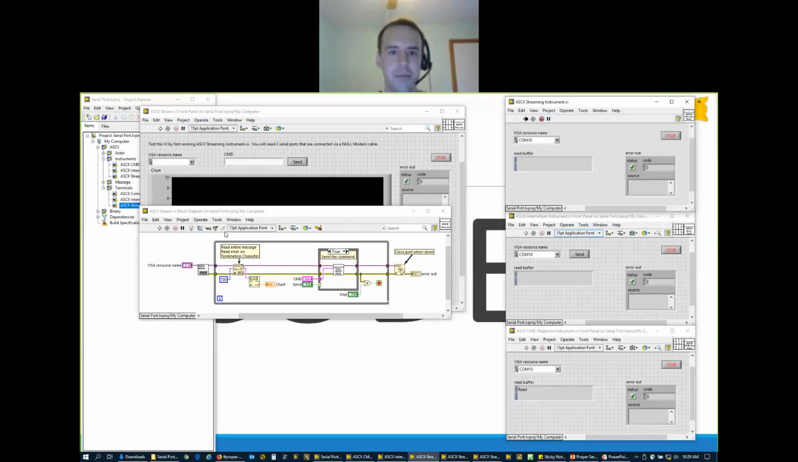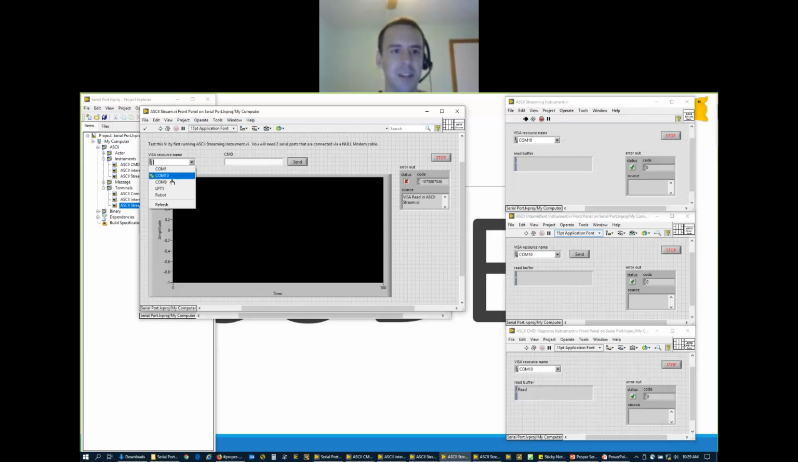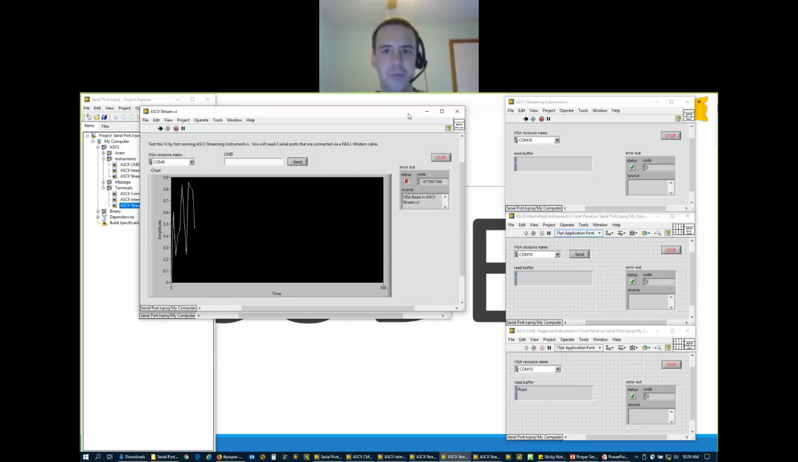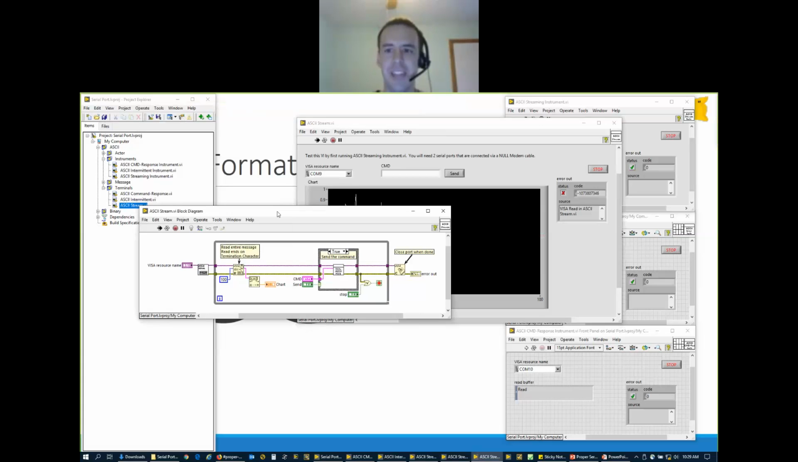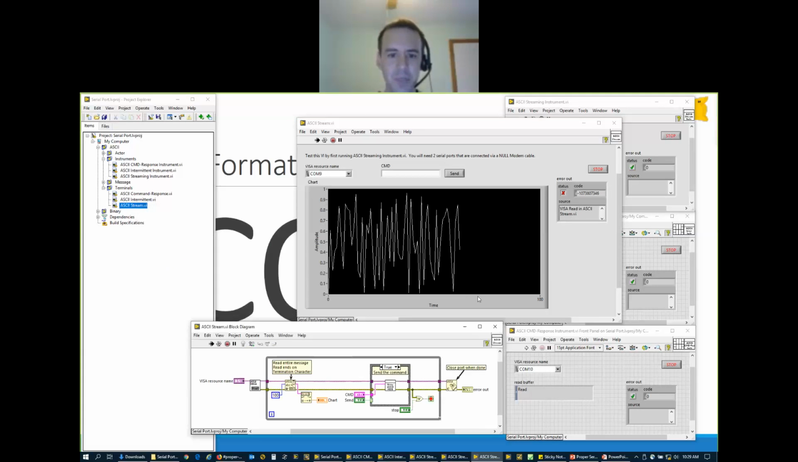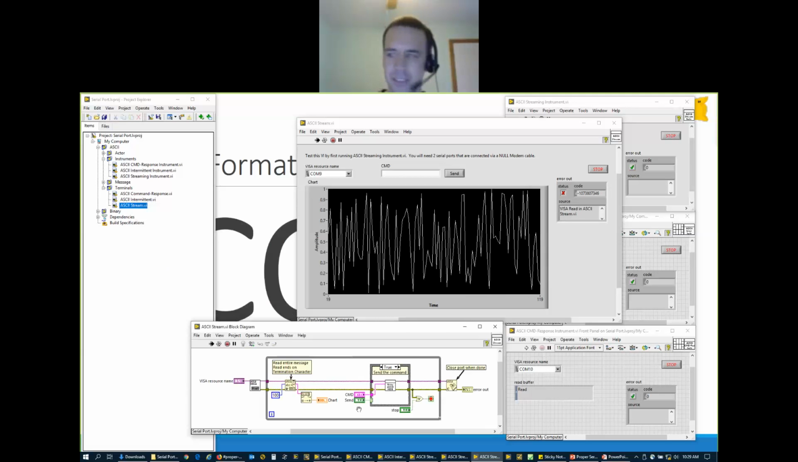Run. Okay. Oops, it helps if I actually set the COM port. So I'm just getting data every, I think it's 100 milliseconds, is what I have it set for. So it's just constantly reading and sending data out to the chart.